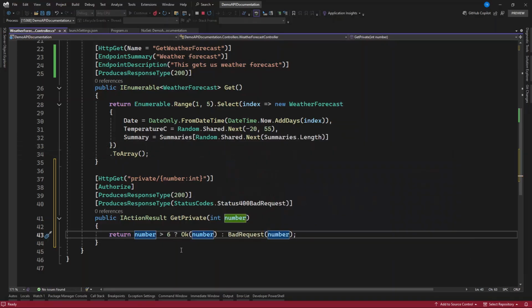So we have a simple endpoint, which returns two response types: 200, that is for OK, and a 400 for bad request. We're taking a number as a parameter, whereby the user passes this number. In case that number is greater than 6, we return the status code of 200 with that number. In case it isn't, then we return 400 as a bad request with that number.